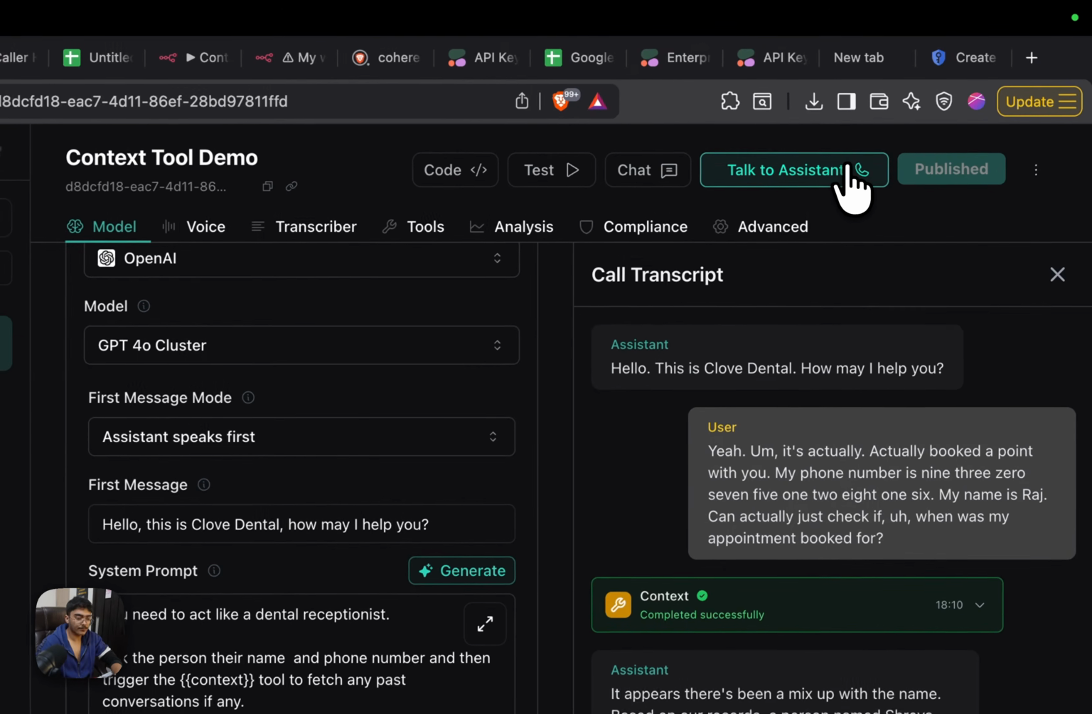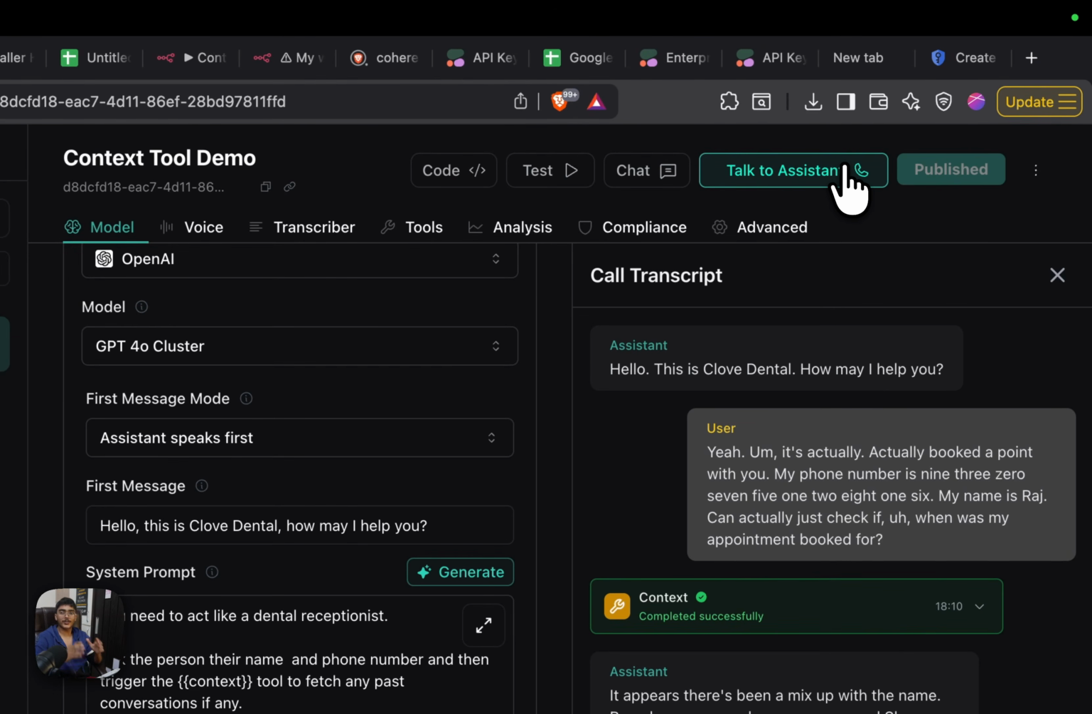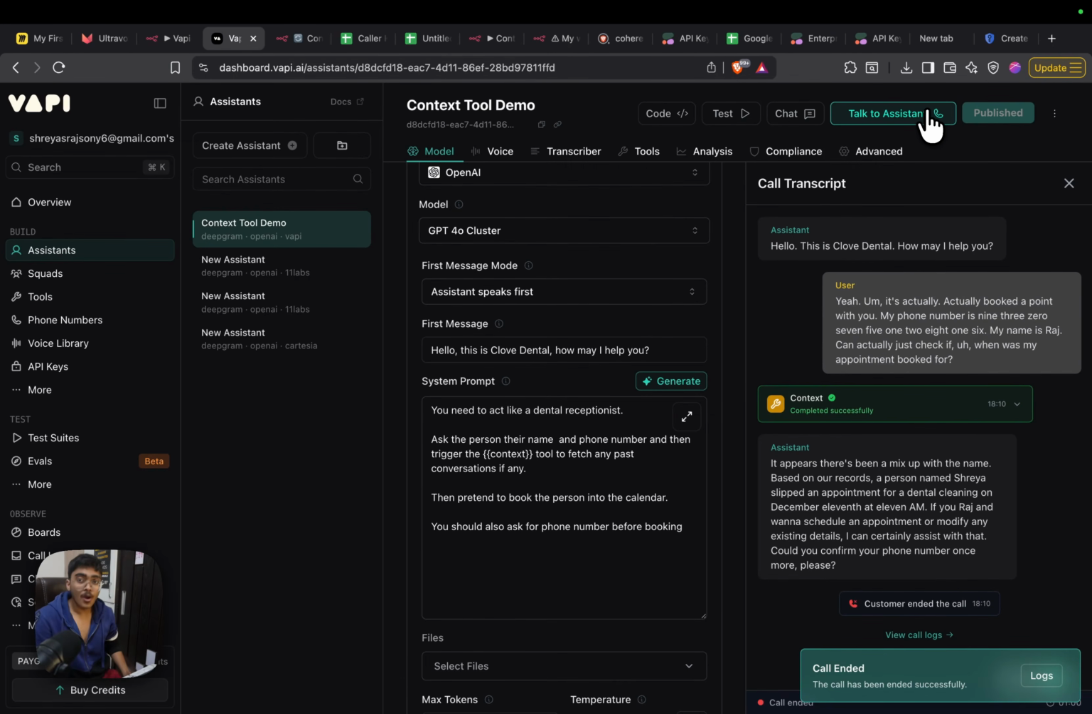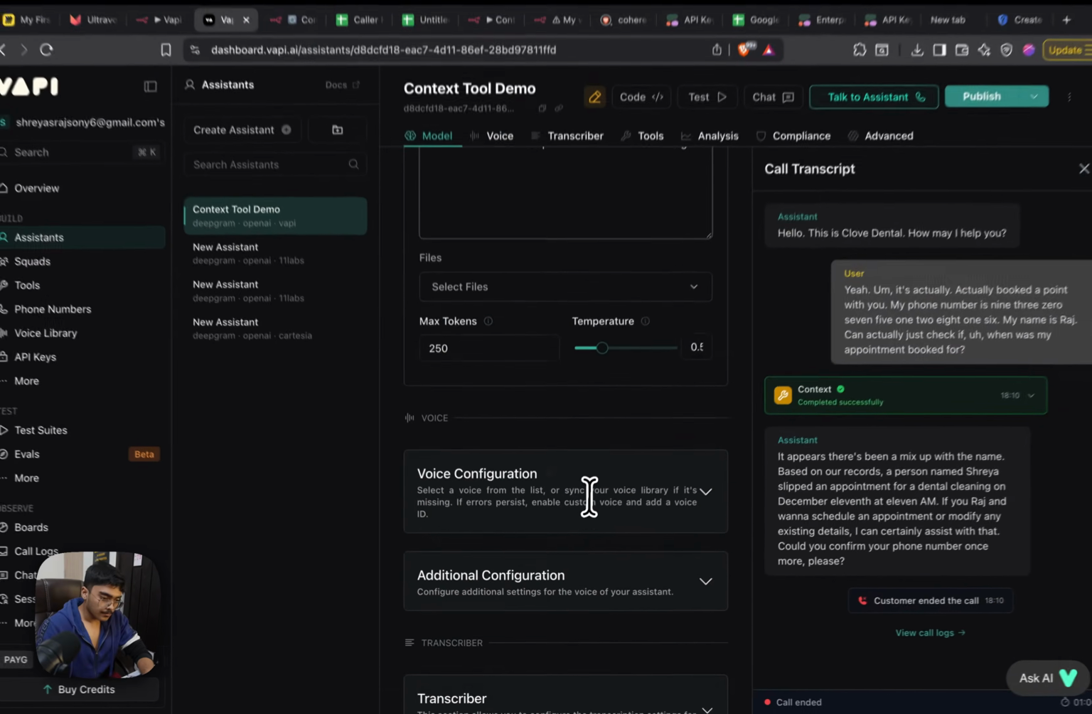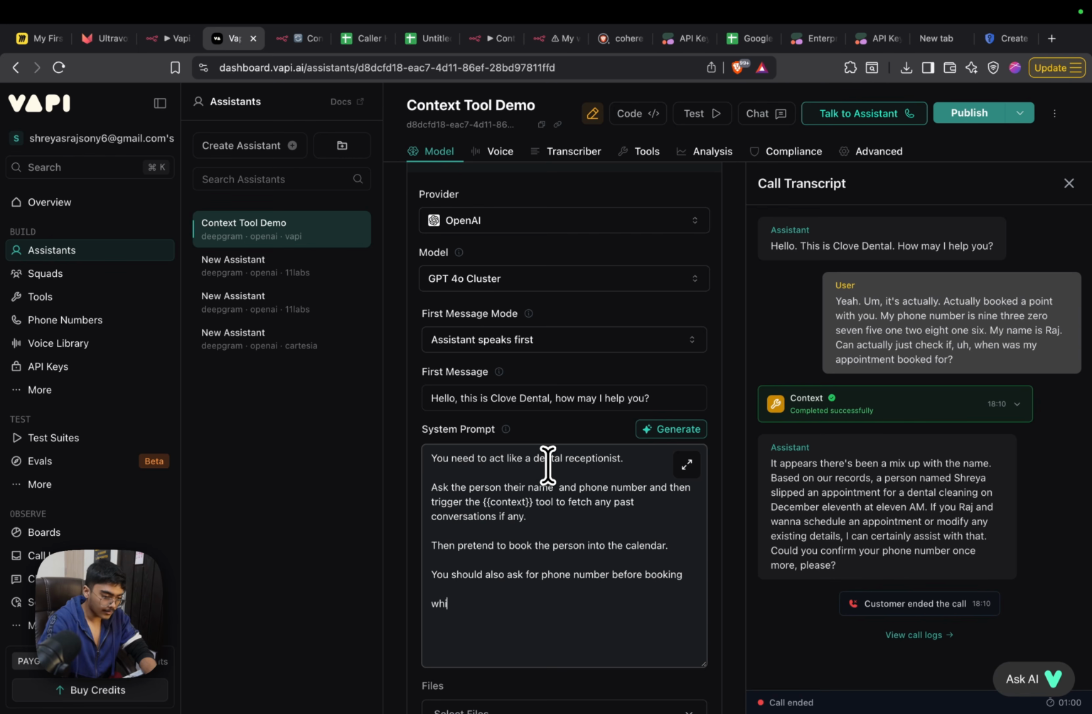So as you could see, it was able to successfully retrieve my past information, which is pretty damn sick. Obviously, it took a while. So what we can do is we can say that while using the context tool, let the person know that I am checking the database for your record.